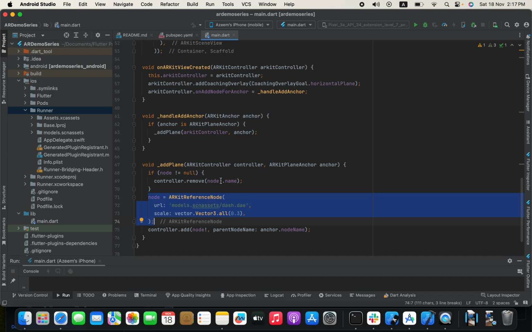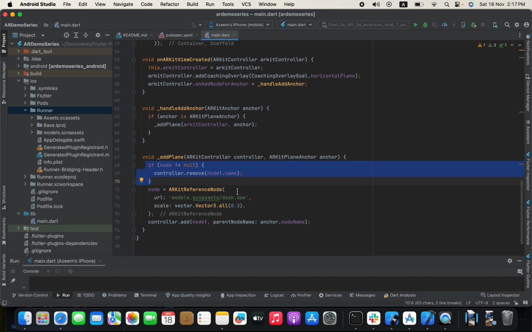If in case it doesn't get the reference of this object which we are going to show, it will just return from here and it won't do anything else. Or else, if the node is already present, it's going to remove the previous one and show the new one.